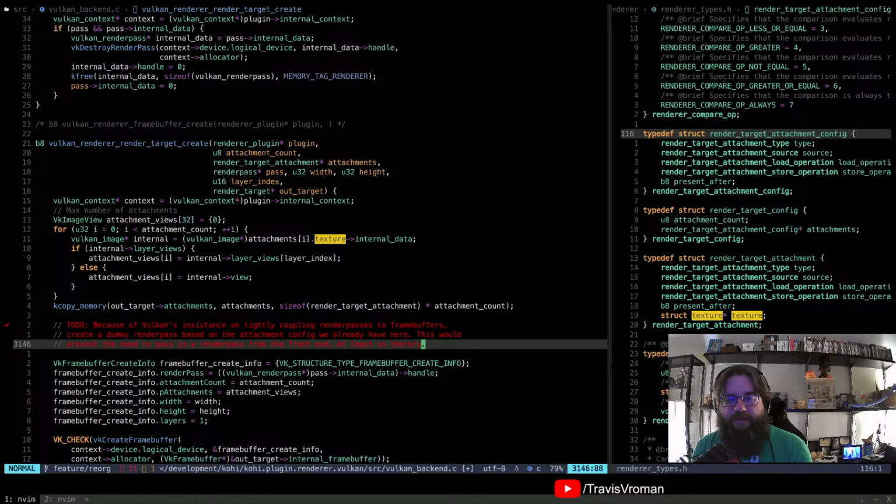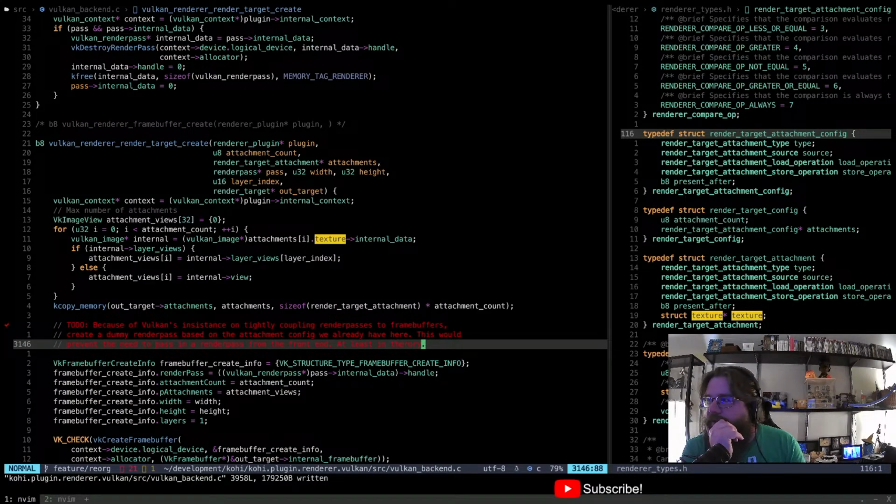The problem with this is it's going to be a while before I can actually test to see if this works, because I've got so many other broken things that I need to fix. So I might put a pin in this and come back to it. But I think that's going to be the solution.